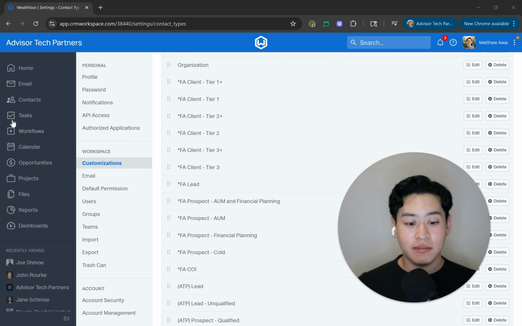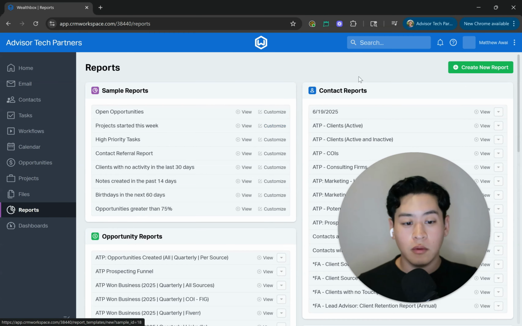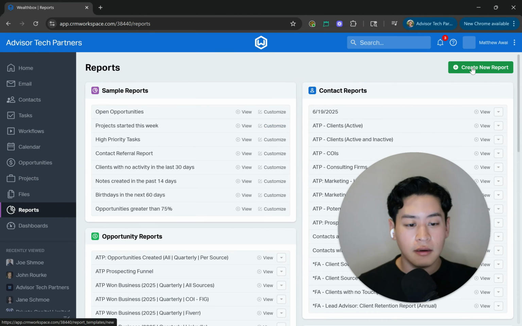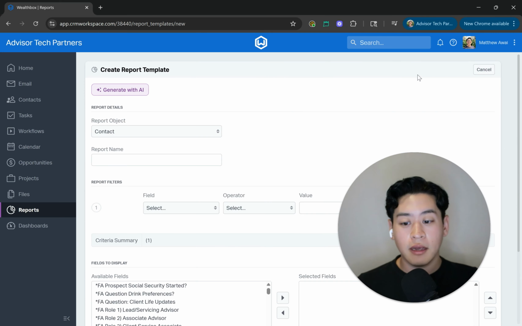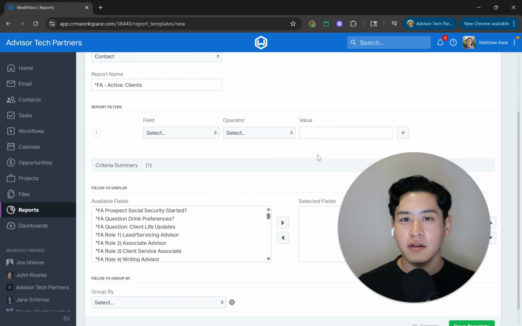So to build out these customizations inside of your CRM, what we're going to want to do is on the left-hand side, go to the reports button. Once we click on that, you may have some pre-built Wealthbox reports that were already preloaded for you, but we're going to create a custom one here by clicking on the green button on the top right, create new report. Once I do that, I'm going to want to make sure that the report object is contact. For our purposes here, we can call this active clients. Then we're going to pause the video here, build out the report itself, and then walk you through how you can do that inside of your own Wealthbox CRM.